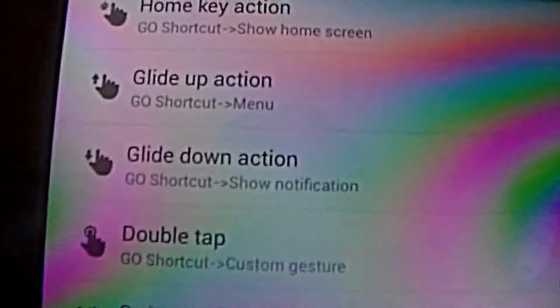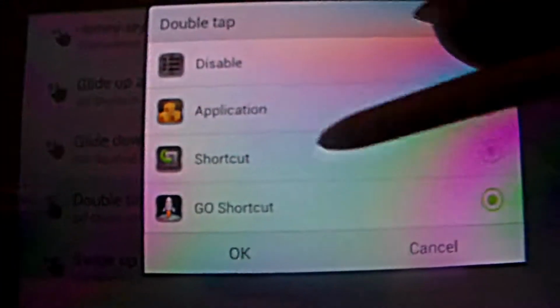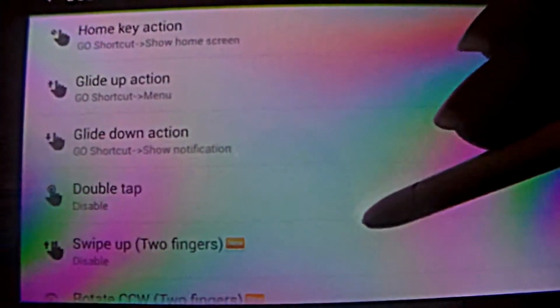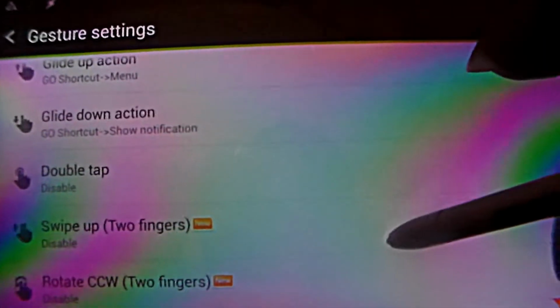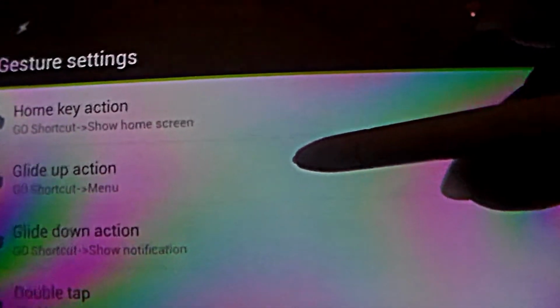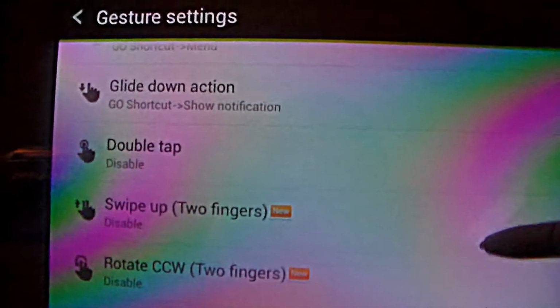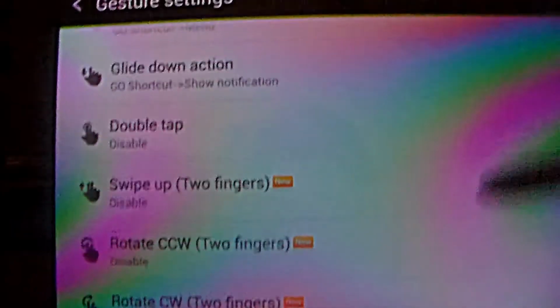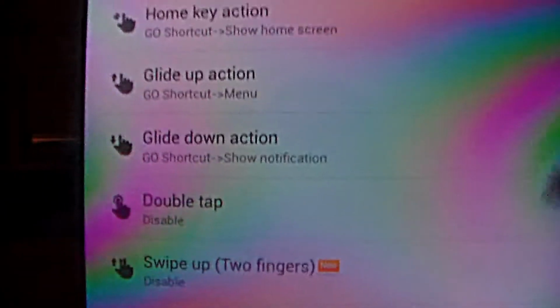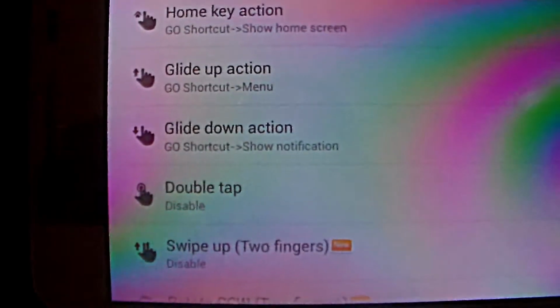Okay, and let's see here, double tap. Now double tap, we're going to leave unchecked, so we're actually going to disable double tap, because we're going to need that for multi-picture live wallpaper. Okay, and all these other settings are for Prime. So alright, let's just go back. The dock, we don't need the dock, so we don't have to worry about loop settings. Let's go to the app drawer.